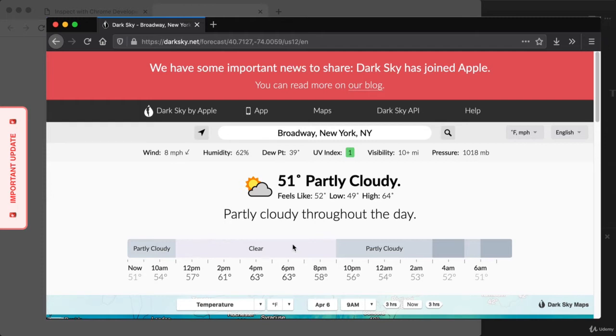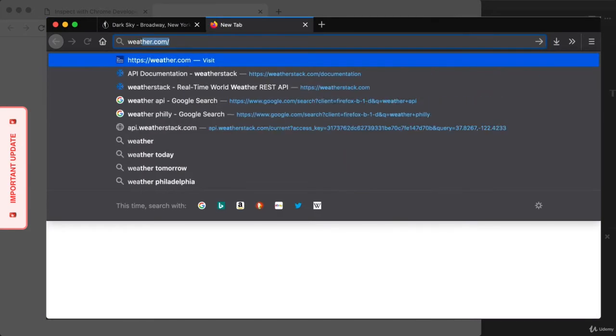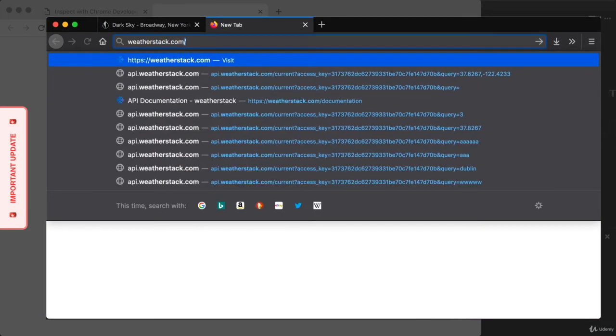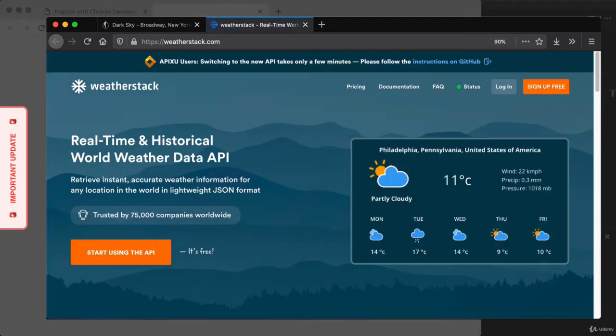We can find that by opening up a brand new tab, and right here, I'll head over to weatherstack.com. Now, like Dark Sky, we can sign up for WeatherStack for free, and there's no credit card required. They also have a generous free tier, allowing us to make 1,000 requests a month. So right here, let's take a moment to sign up for the API, then we'll figure out how we can get that real-time weather data.